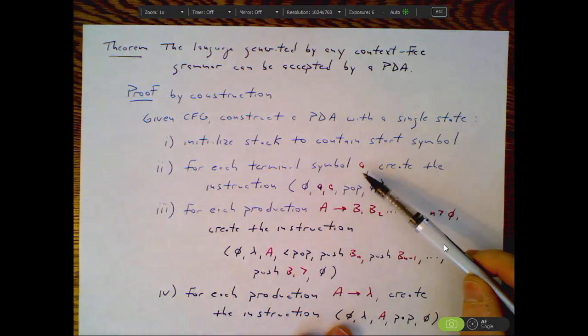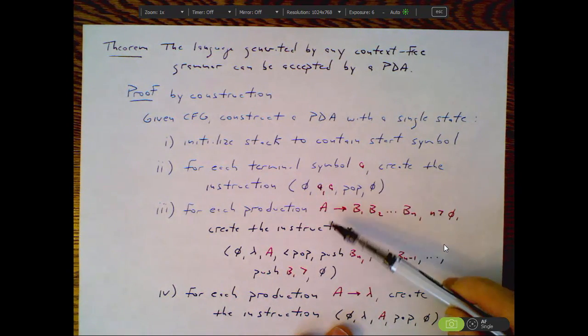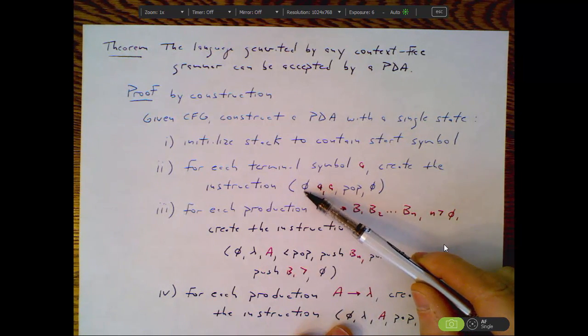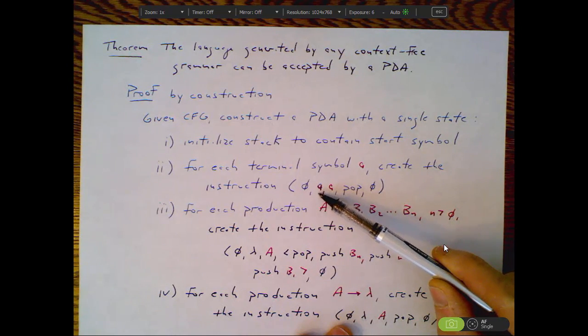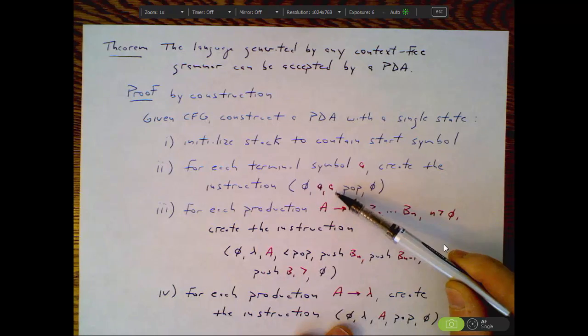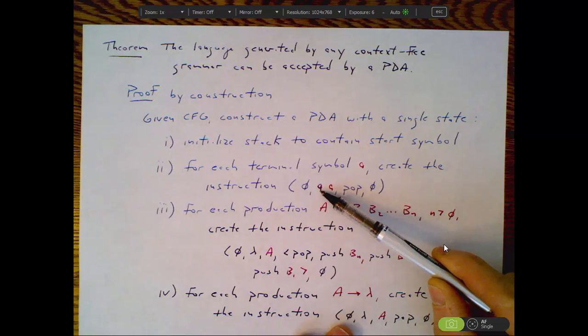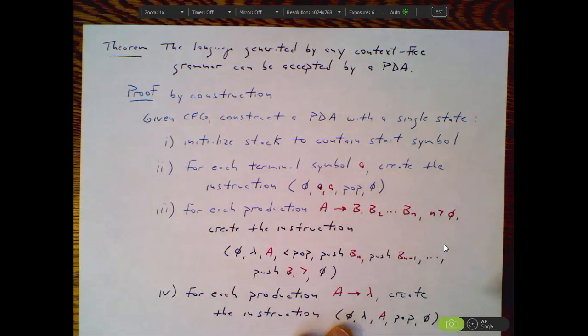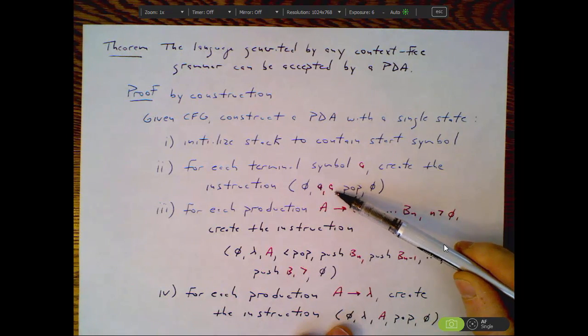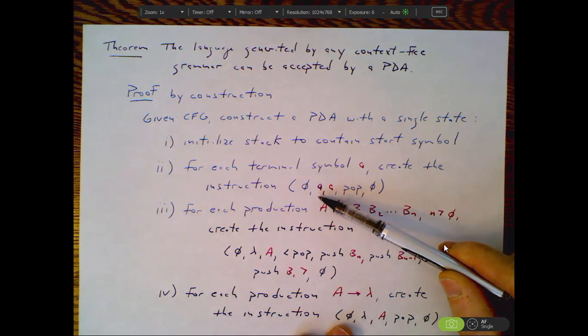And then for every terminal symbol A, I create the instruction. Again, the state I'm in and the state I'm going to are always going to be the same here because there's only a single state. Everything's going to be 0, 0. But for each terminal symbol, when I see A on top of the stack, I expect to match it against A in the input. And so I'll consume that A and I'll pop it off the top of the stack. Okay, so again, when my parsing goal is a terminal symbol, I expect to just match it against the input at that point.